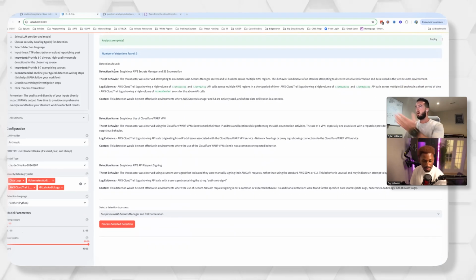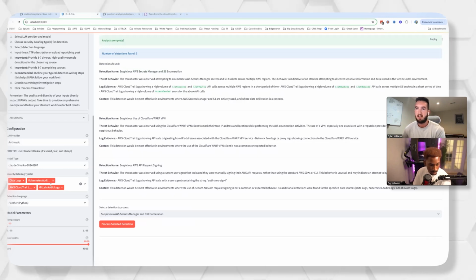But look, we have detections found from that article. So suspicious AWS secrets, and you'll see here, this is only going to show us the security log data that we put in on the left. It's like a filter. So stuff might have been missed that's in there, but this is the whole point of that filter. We know garbage in, garbage out.